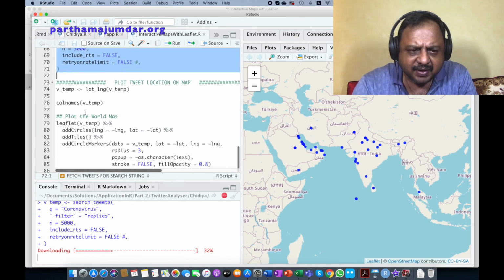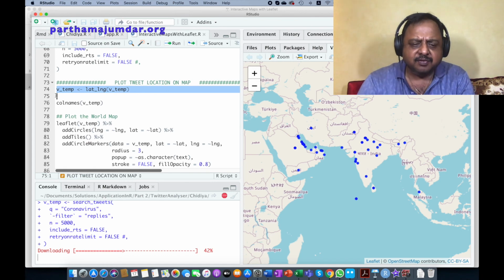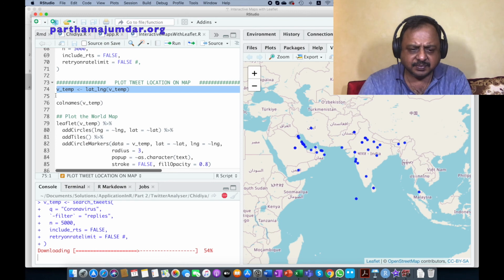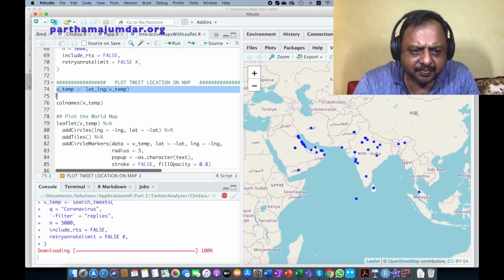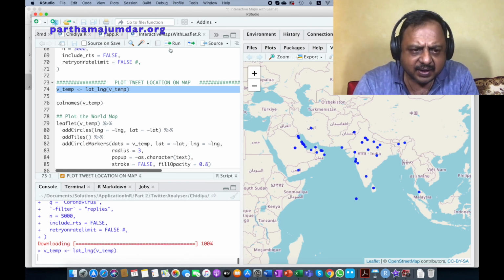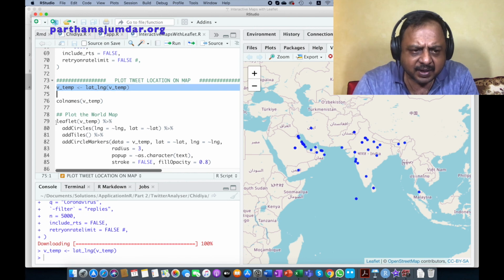The tweets are getting fetched now. It's a lot of tweets, 5,000 tweets, so it will take some time. The tweets have got fetched now. Okay, so we calculate the latitude and longitude. We've done that. Now let's make the leaflet map. Let's see what happens.